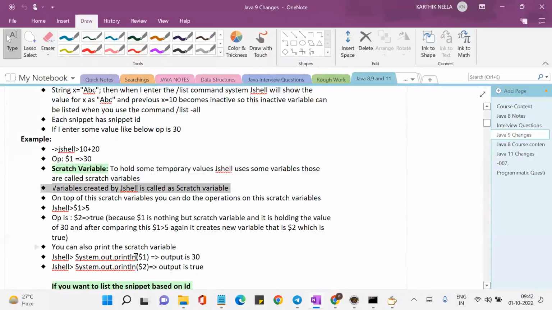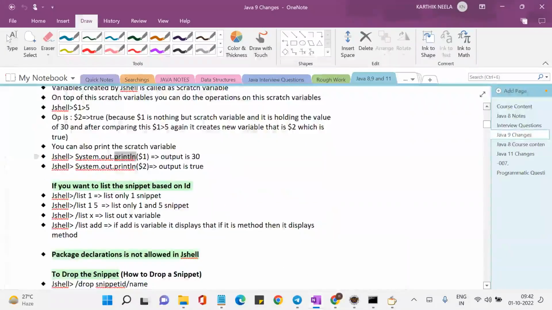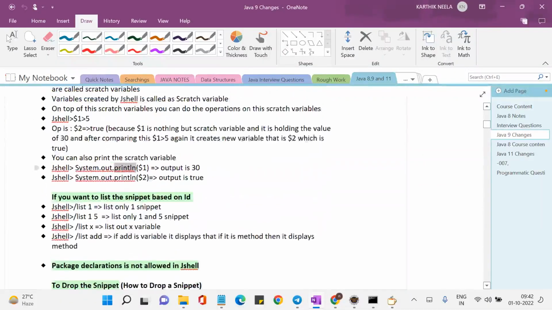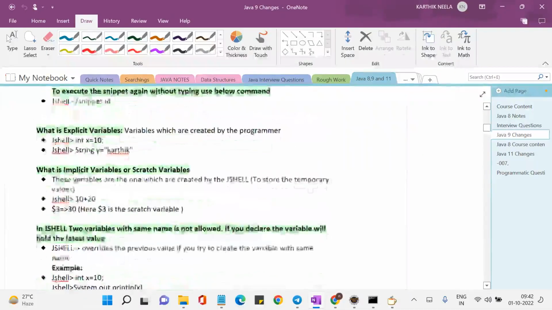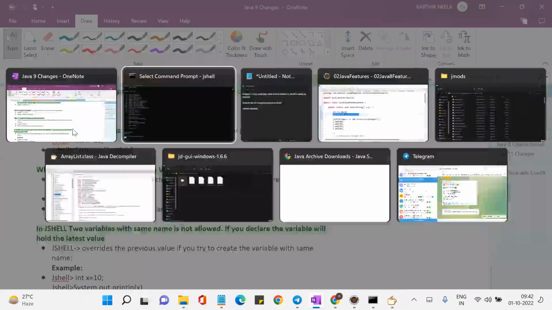So I have written the examples also. Now let us look at the next topic. There are other variables called explicit variables and implicit variables. Implicit variables are nothing but scratch variables, which are created by JShell. Explicit variables are variables which are created by the programmer.